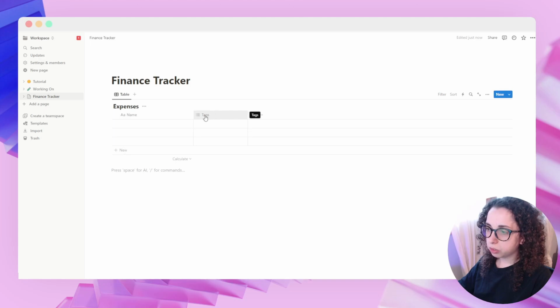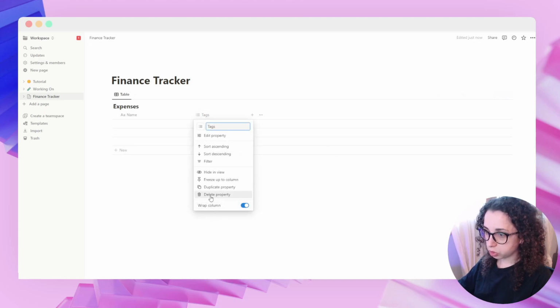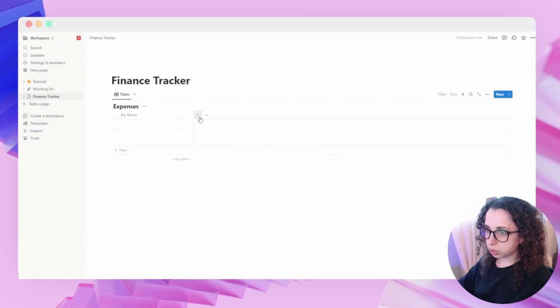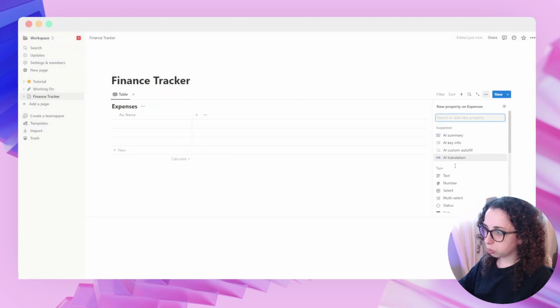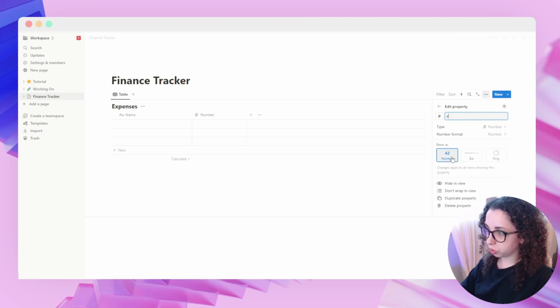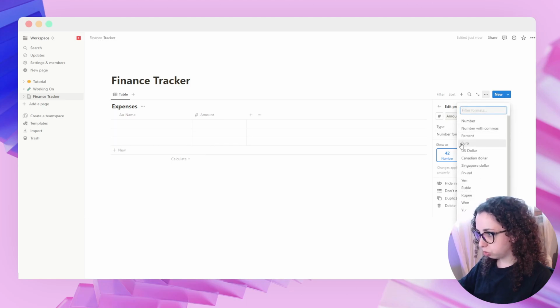Start by deleting this default property, tag. We don't need that. So click delete property, delete, yes. And now we can create a new property. The first property that we're going to create is a number property, and this property is going to be our amount property. So let's click number, just rename to amount. And then we can change the number format from number to our currency. In this case, I'm based in Italy, so I'm going to choose euro.